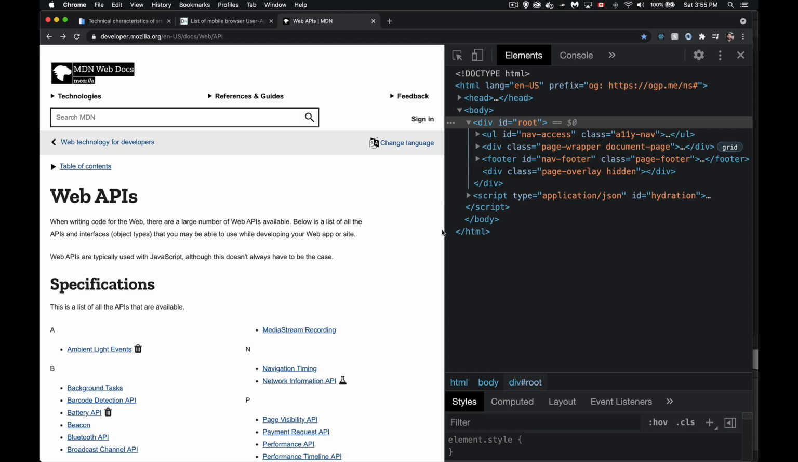Today I want to talk about how you can do device simulation in Chrome and how you can add to the list of devices that they have built in. So right now I've got a web page open here, just a random web page. I used a page from MDN.